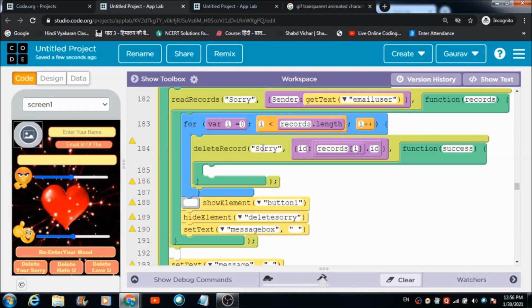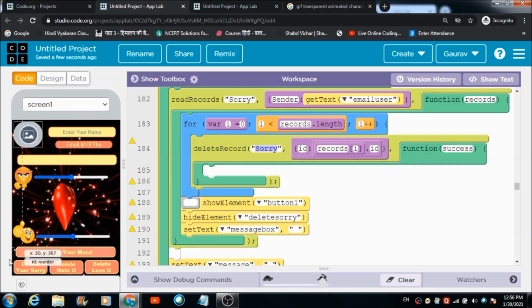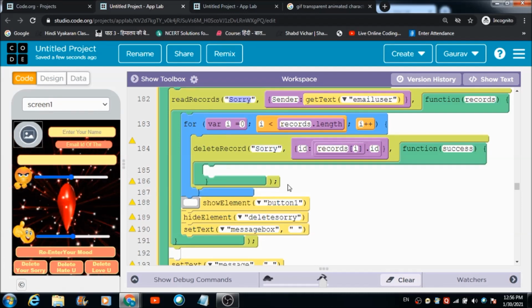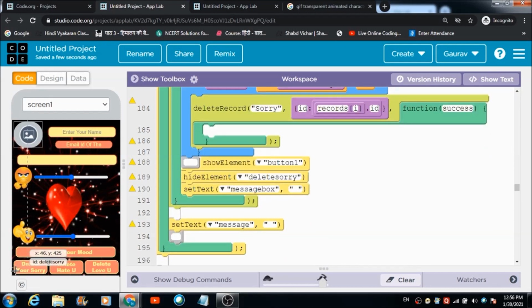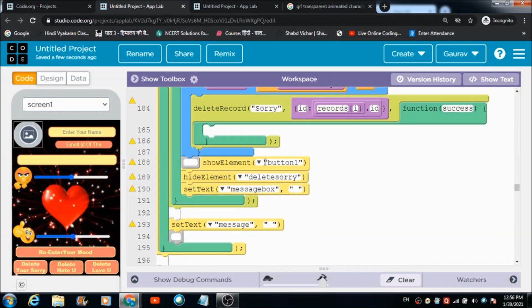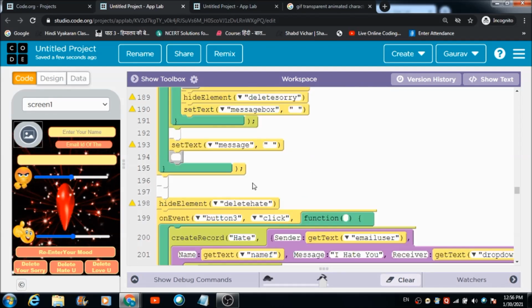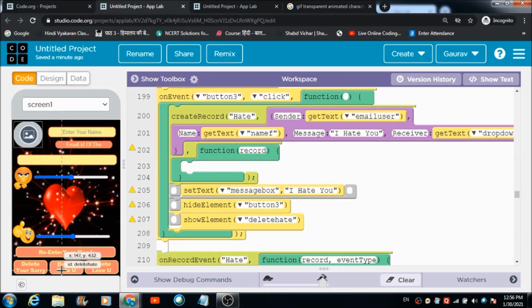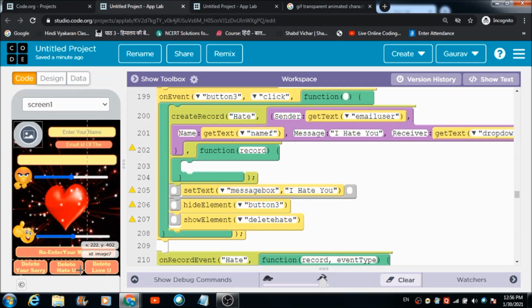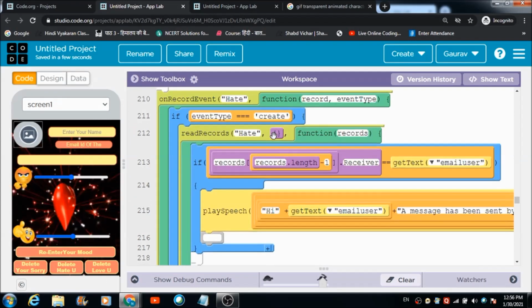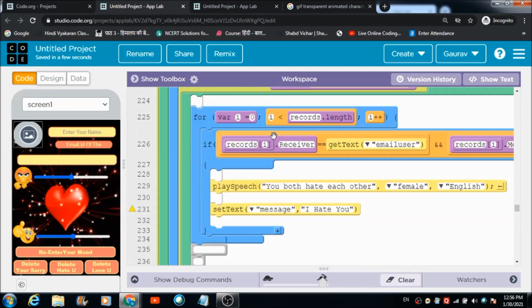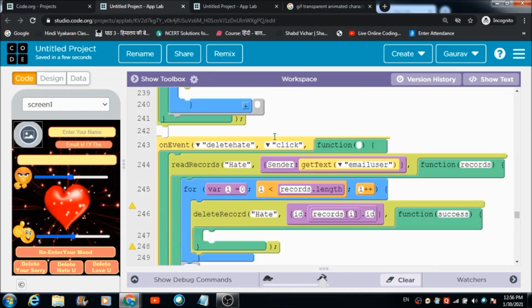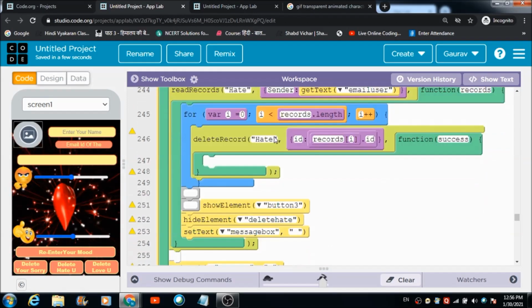Fine. So the records which the user has created in this sorry table are going to get deleted automatically, and in place of that, the user will be able to see that button 1 again. Fine. And this code I have defined for this delete hate you button also, and for delete love you button also. So that's how I have designed this beautiful app on code.org using the basic features of App Lab.